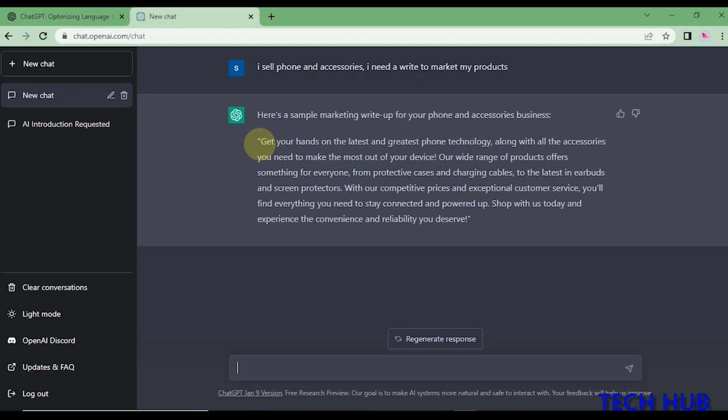Get your hands on the latest and the greatest phone technology along with all the accessories you need to make the most of your device. Our wide range of products offers something for everyone, from protective cases and charging cables to the latest in earbuds and screen protectors. With our competitive price and exceptional customer service, you find everything you need to stay connected and powered up. Shop with us today and experience the convenience and reliability you deserve.